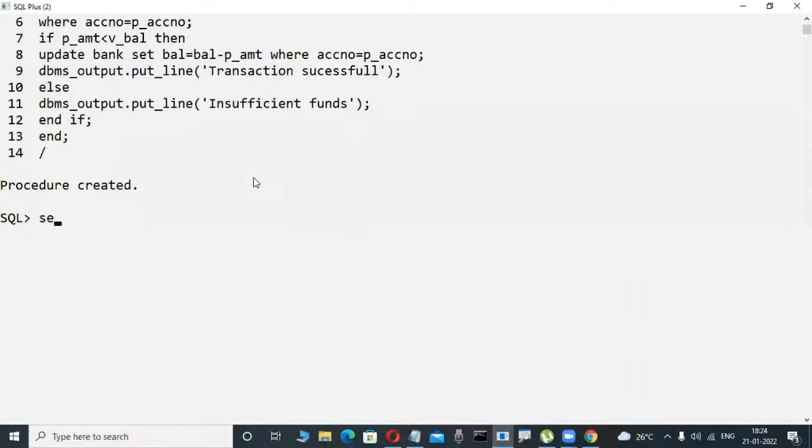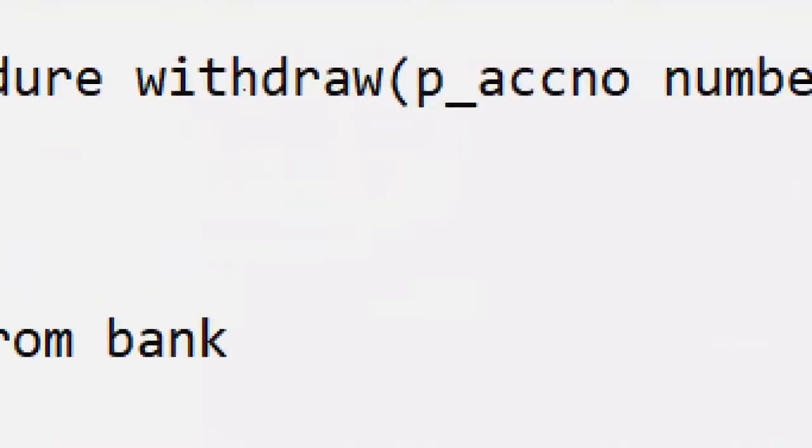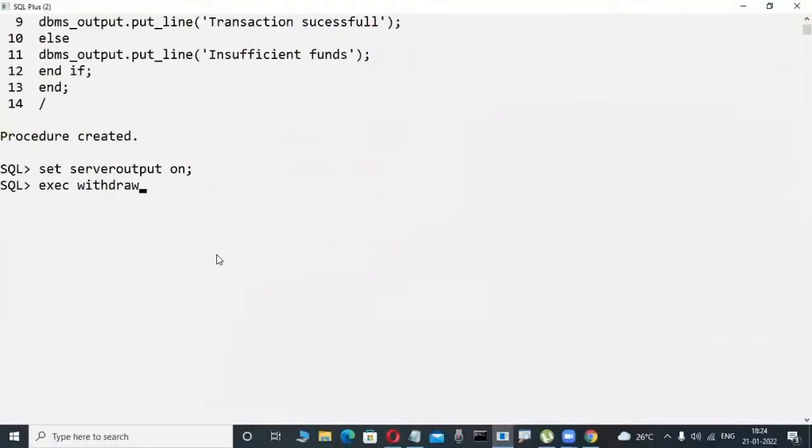Now check it out. Observe here. Here I'm executing: exec procedure name withdraw. I'm calling this procedure, withdraw. You don't have an idea yet, just observe. Withdraw is the name of my program I'm giving. My account number 1001, I'm passing, comma, I try to withdraw 9,000 rupees, for example.